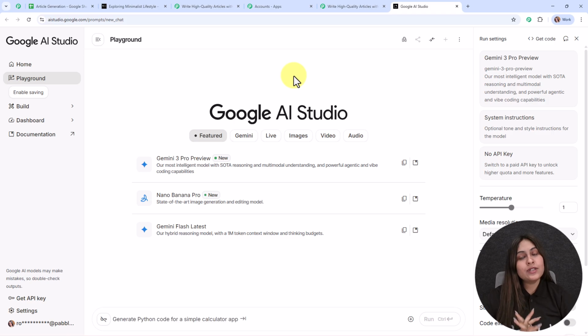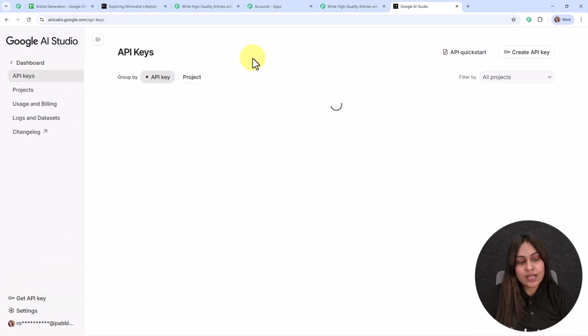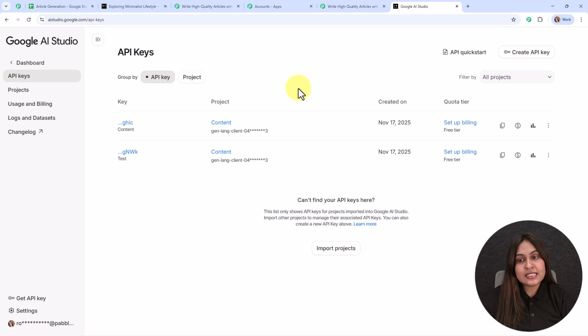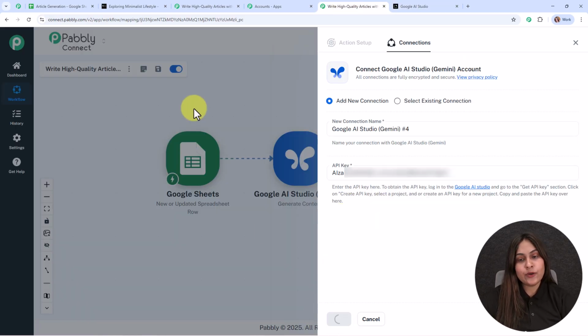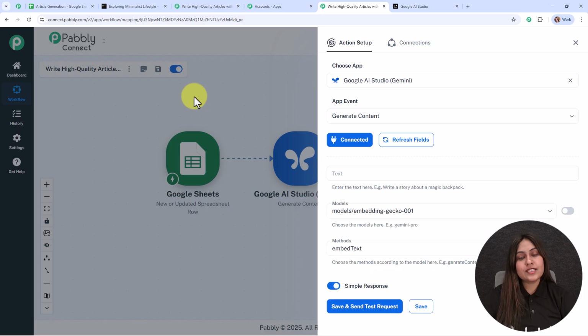So this is my Google AI Studio account, and here I was already logged into my account. So directly we are going to click on this get API key option that is available, and under this you can see some existing keys. So for now I'm going to copy the existing key only, but you can create a new API key as well. So we're going to add it over here, and then we're going to click on this save, and you can see we are now successfully connected.